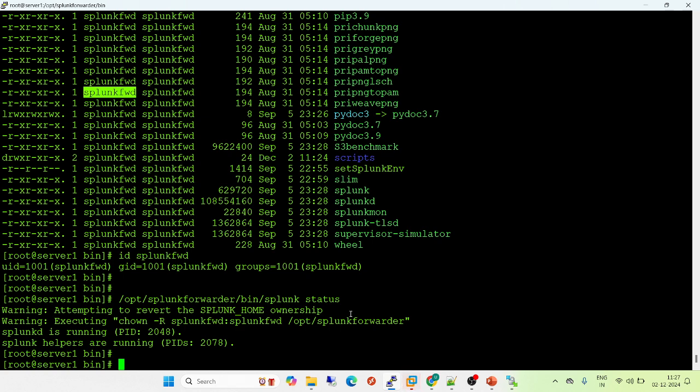I will show in the next video how you can enable boot start. When the server reboots, your forwarder should start automatically, right? So we have one process to enable that, boot start. I will make a 1 or 2 minute video on that and explain how you can do it.